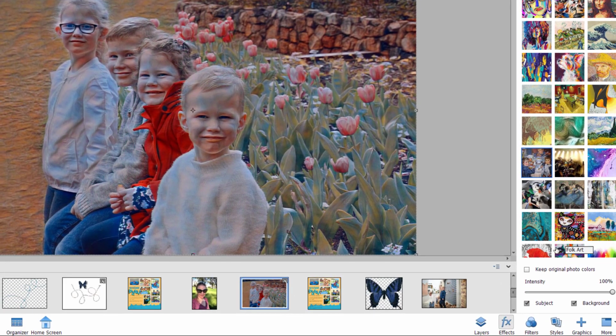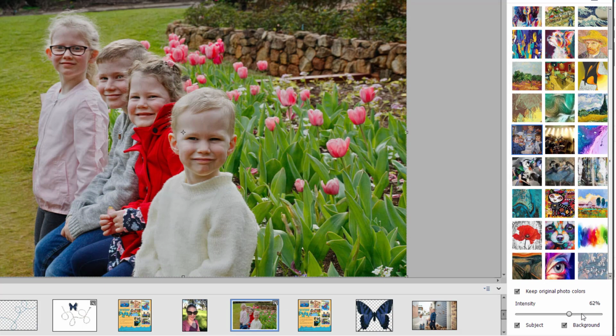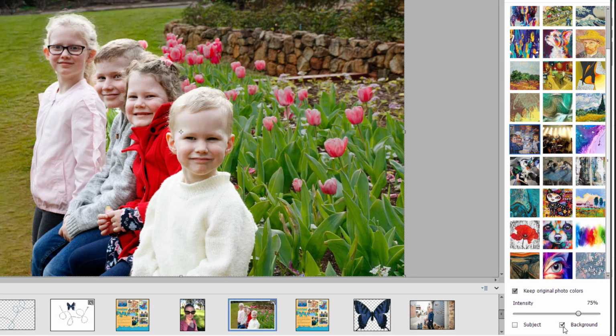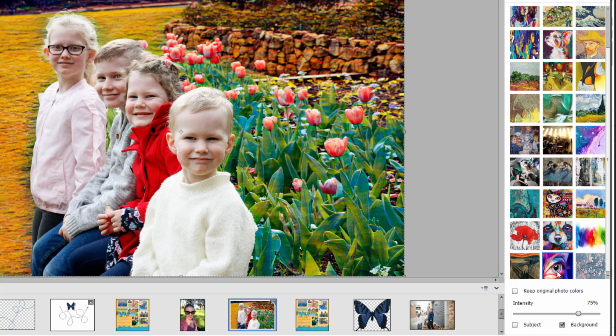You can choose to keep the original colors, and you can also reduce the intensity of any effects. You can apply it to just the subject or just the background if you prefer. There's lots of different effects to play with, and you can see that they've been inspired by famous paintings and styles. So you can play around with them and see what you think. I really often quite like the effects when you keep the original colours, but feel free to have a play around with all of these.